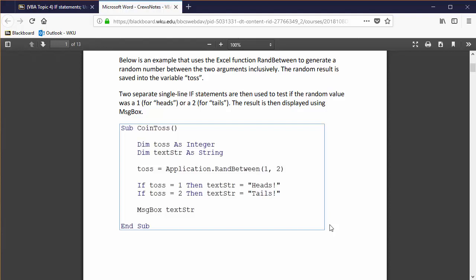The application dot in front of that, you have to type that to let VBA know that you're talking about the built-in Excel function and not a routine that you've written yourself elsewhere in the code inside the module. So toss gets a 1 or a 2. Now you don't know what the value is going to be, and it's going to be different every time you run the program. So there are some single line if statements here that are going to say either heads or tails, where 1 is heads and 2 is tails.